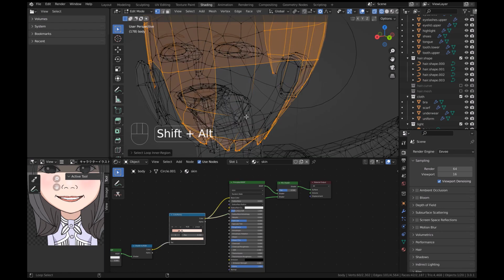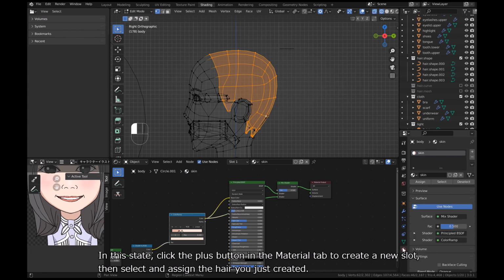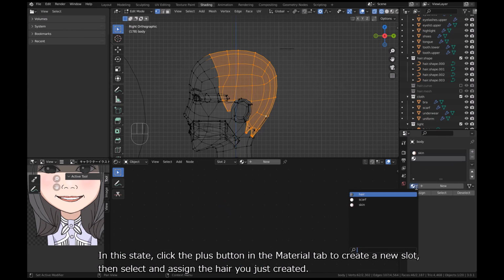In this state, click the plus button in the Material tab to create a new slot, then select and assign the hair you just created.